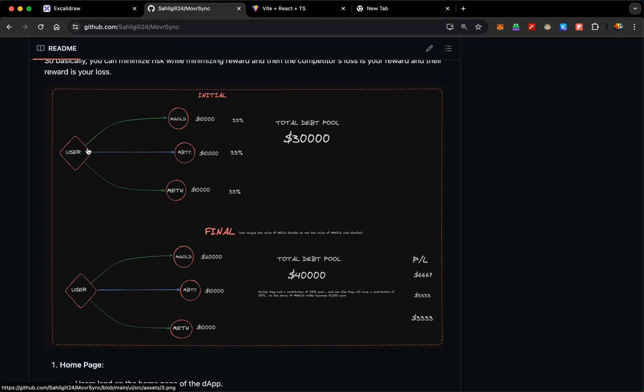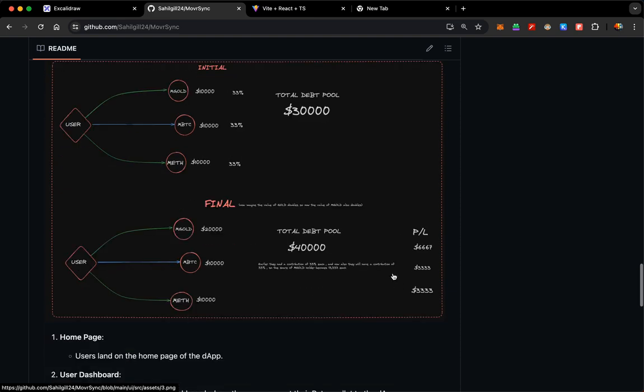And as you can see, their contribution in the total debt pool was initially $10,000 each, and now it has changed. So here you can see that the profit of the MGold user will be $6,667, and the MBTC user will have a loss of $43, and the METH user will also have a loss of $333. You can read more about the example here.